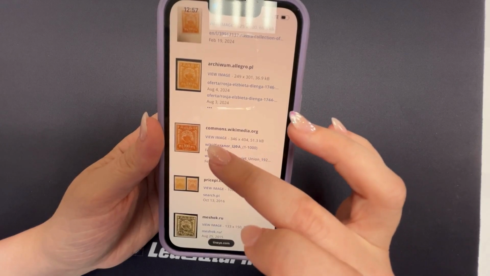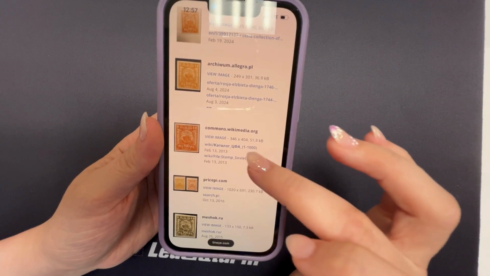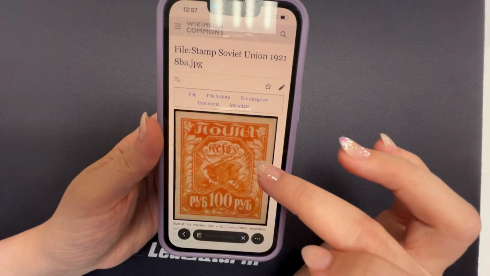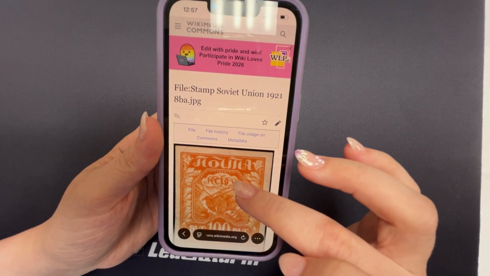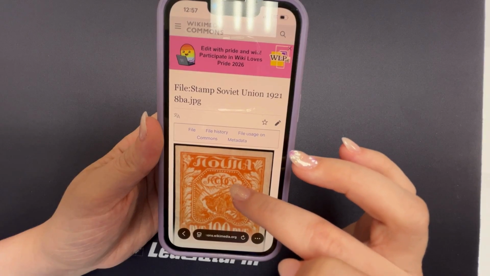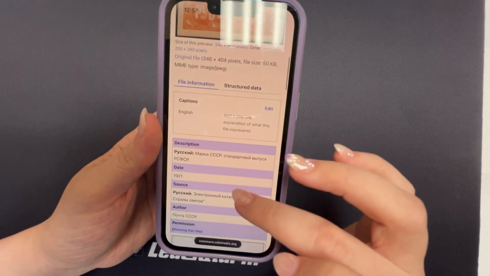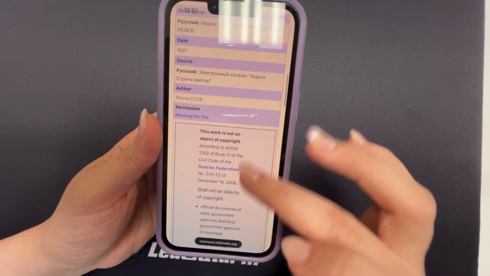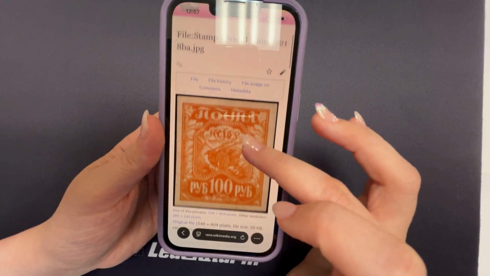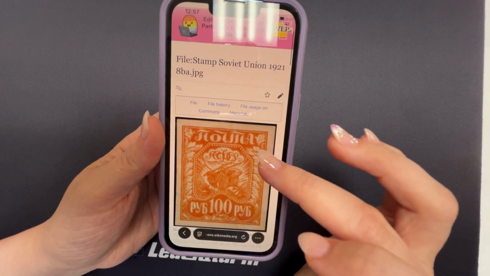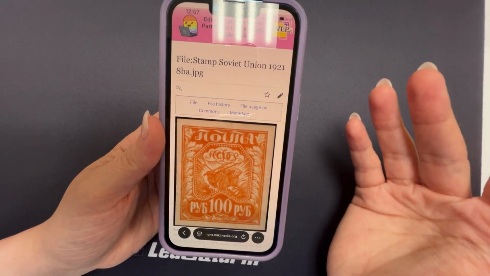Okay, Wikimedia Commons, that's usually a pretty safe bet. Soviet Union, 1921. All right. And we have some Russian down here. So that gives me a pretty good idea of what I need to verify in the Scott catalog.